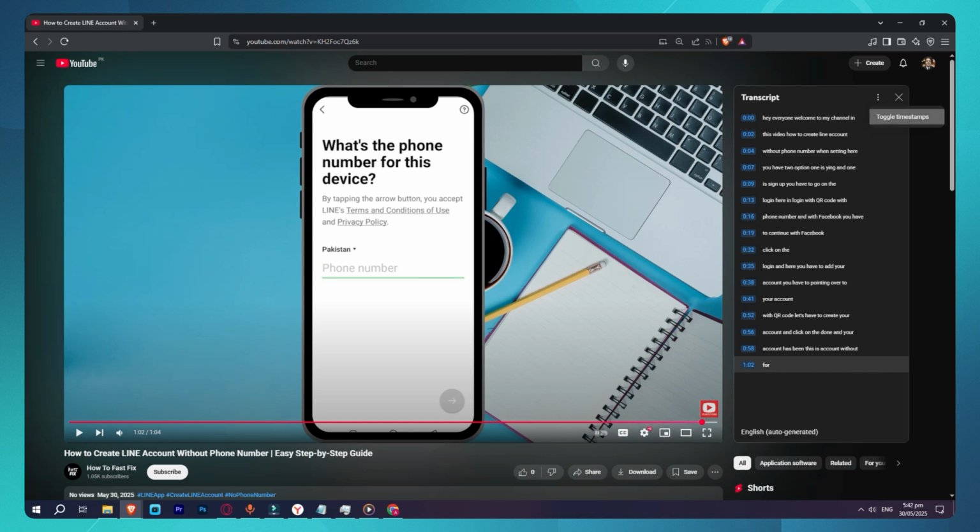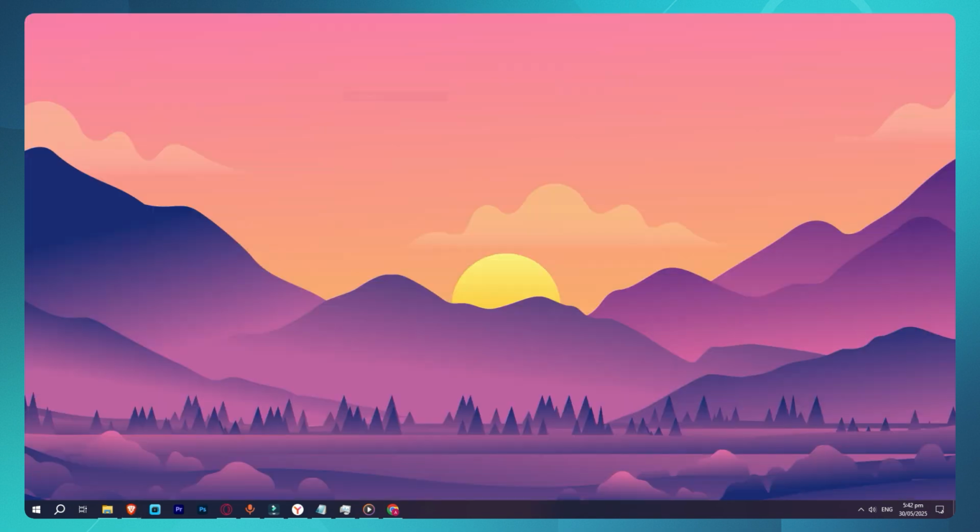Now, if you don't see the option to show the transcript, it could be that the creator disabled it, or the video doesn't have subtitles or captions available. Also, note that this feature is only available on desktop. It doesn't work on the mobile YouTube app.